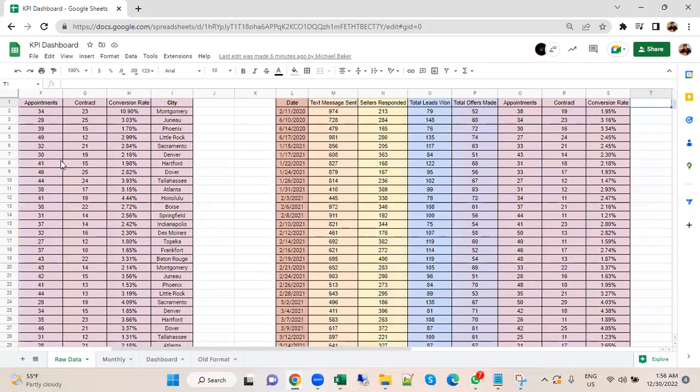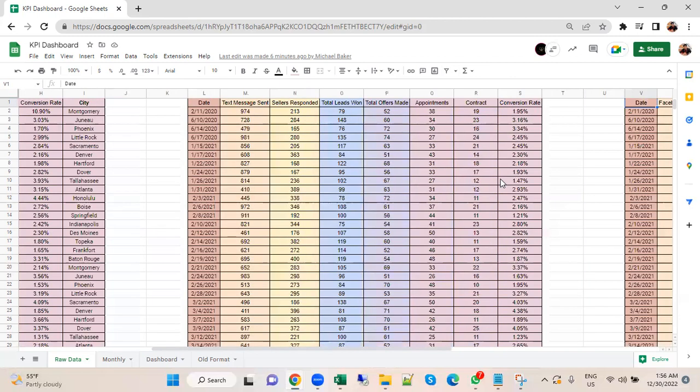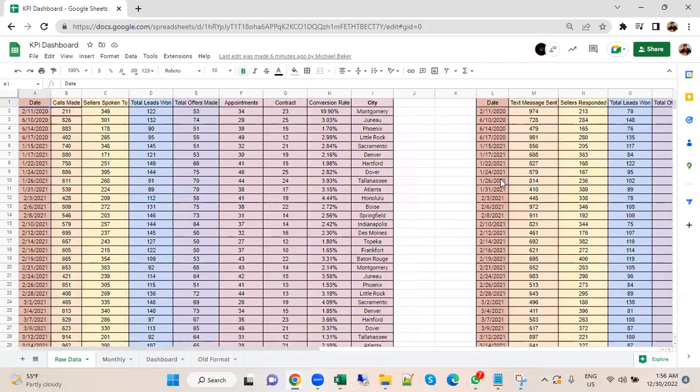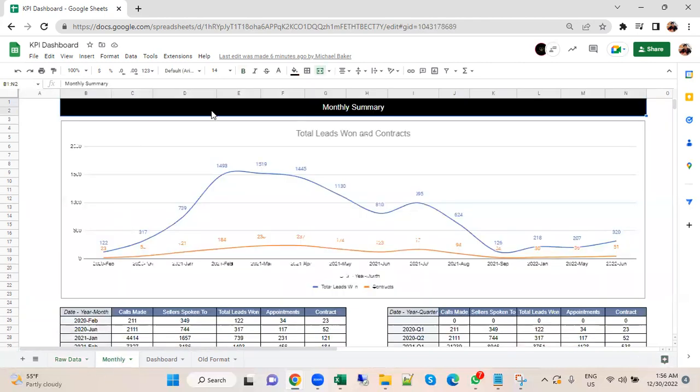Similarly, what we have for the text message is something similar, and these all could be changing as per the requirements. So we can, of course, increase or decrease any of these columns, which could be useful or not useful. Then we have the dashboard or a monthly overview tab. This is going to be the monthly summary for the calls.